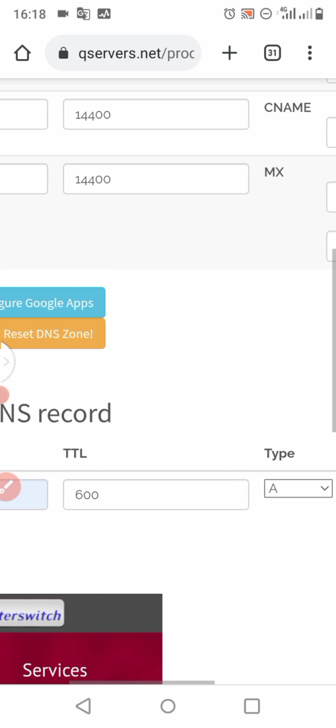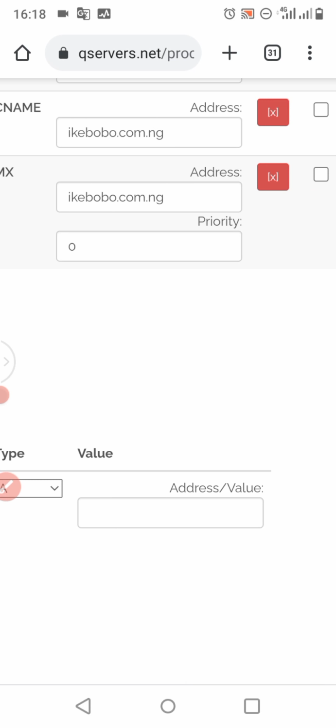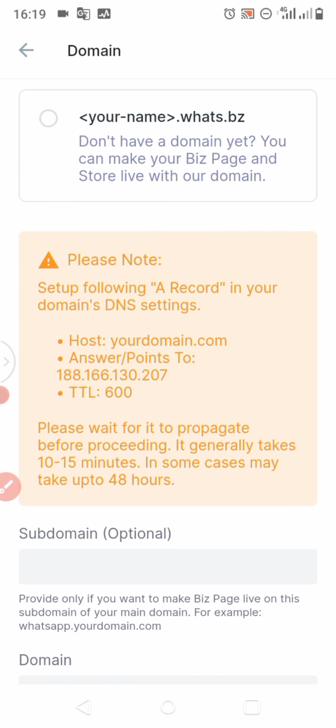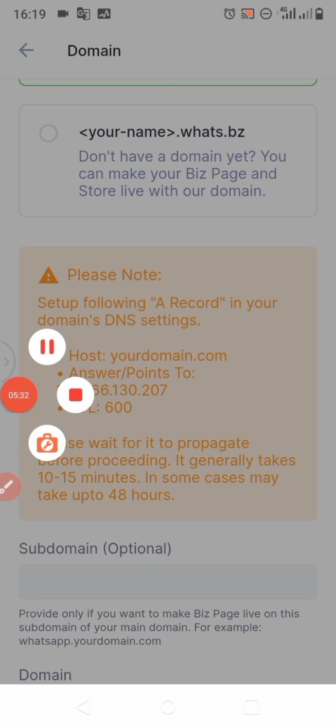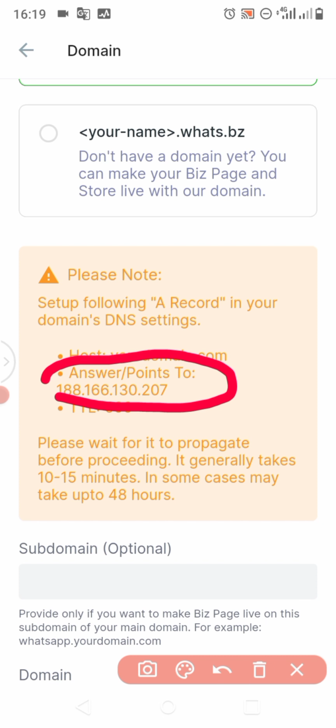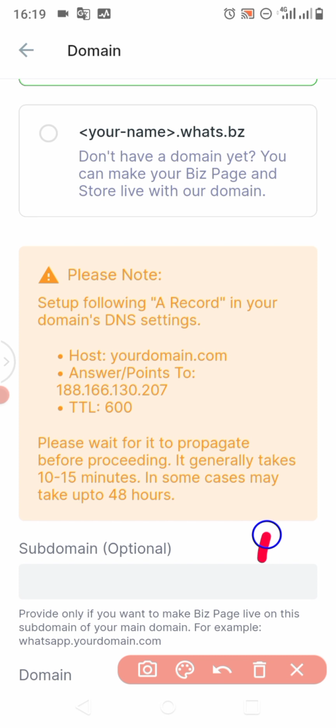Make sure it's A. Then value. This is the IP, that's the address it points to. I will now go to, you can see this for my own. So you will now go and do it that way.